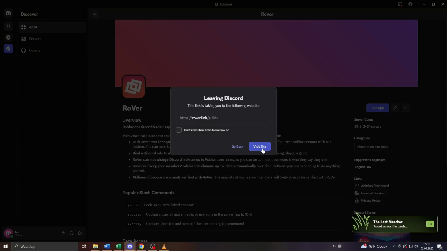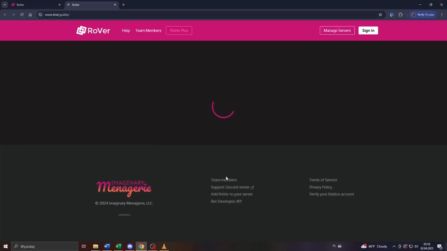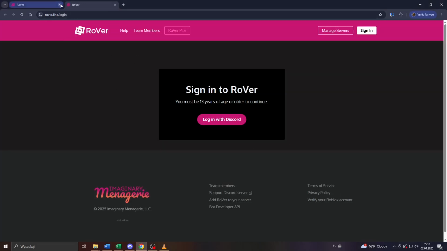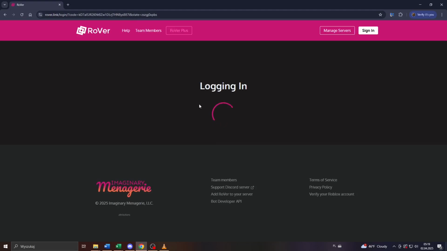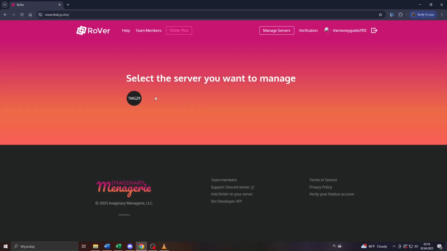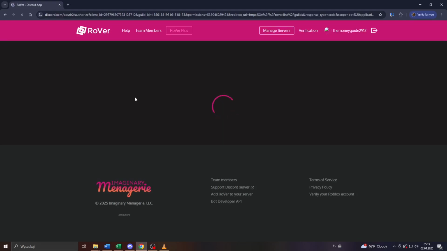After that, Discord will ask you to visit an external website. So once you clicked on that button, you will be redirected to the homepage of RoVer. So what you want to do, guys, is log into your Discord account here by clicking on that button. In the next step, make sure that you authorize the RoVer bot to gain access to your team server on Discord. Also, make sure that you select the correct server on the next page.